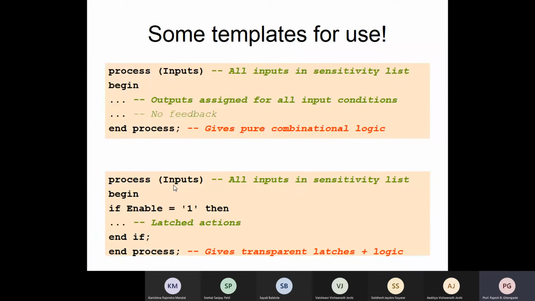These are some templates. I want all of you to write down these templates, because using these templates you can construct your own design for a process which gives a purely combinational design, and for a process which gives transparent latches plus logic. So write this down.